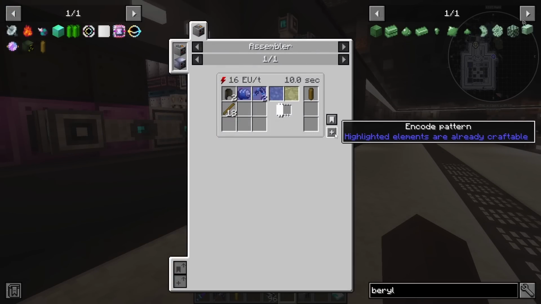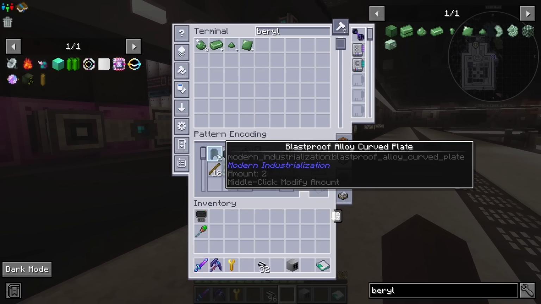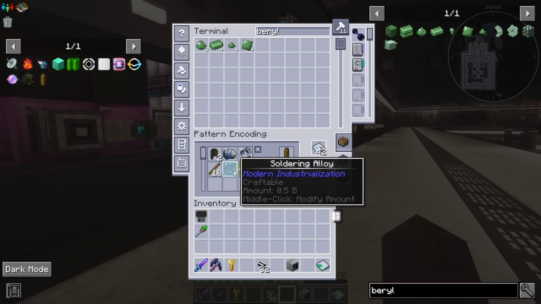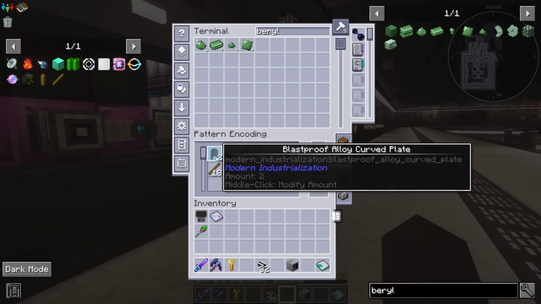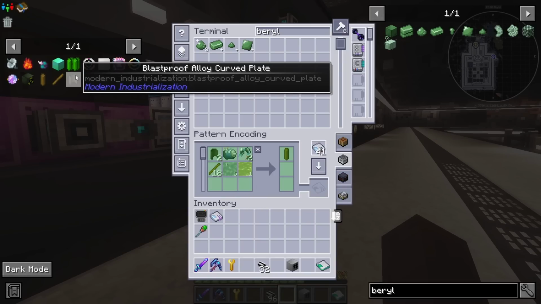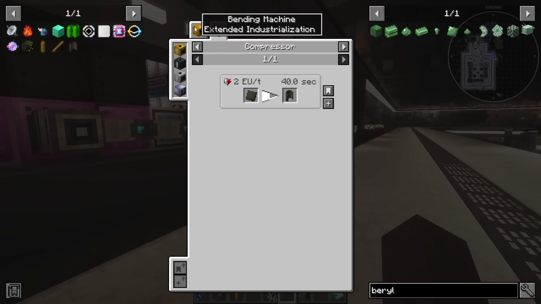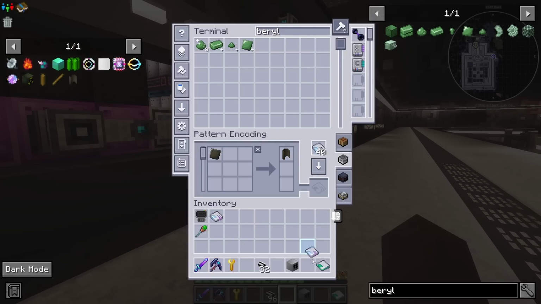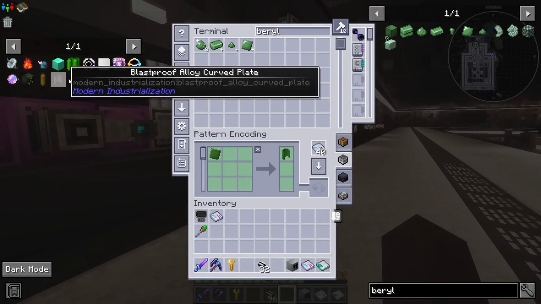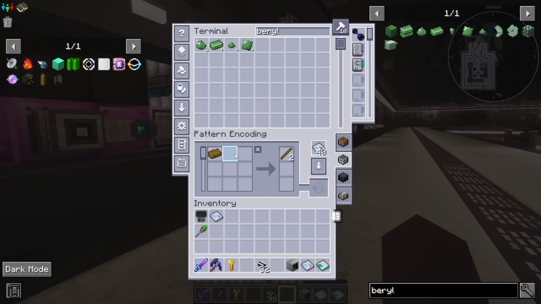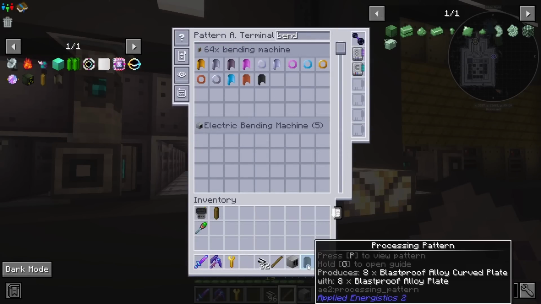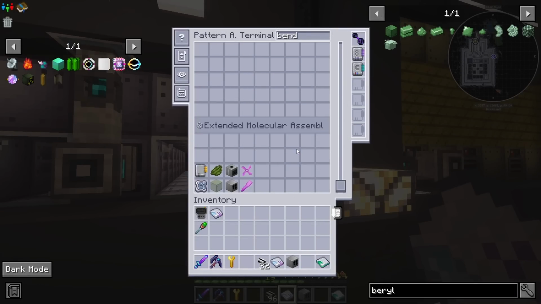While I'm at it, actually, I might as well just encode the recipe for the cadmium control rod. That's taking helium soldering alloy, which I just made, as well as cadmium rods and blastproof alloy curved plate. Now, the curved plate is a plate recipe, and I already have the bending machine automated, so that's pretty neat. I can just do one of these and then modify this to have more. And then the cadmium rods is just another... Cadmium rod should just be a regular old cutting recipe, so that's even cooler. The bent thing goes into there, and the rod goes into rods.